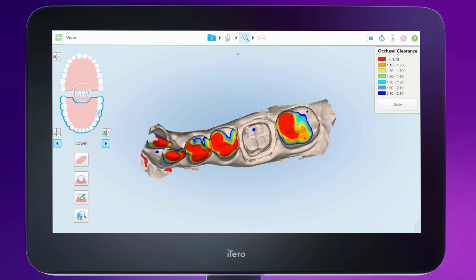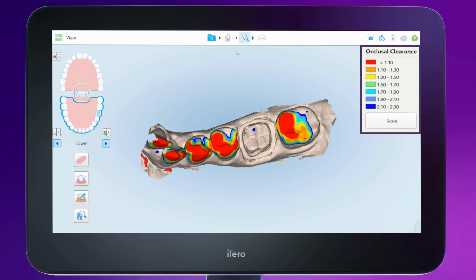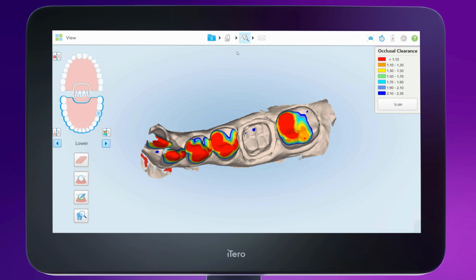Once the scanner finishes post-processing, it displays the occlusal view of the model. The occlusal clearance color map appears to help the doctor assess occlusal reduction. The occlusal clearance will show the model from the occlusal if the preparations are in one arch. If both arches have preparations, the display will be from the buccal.